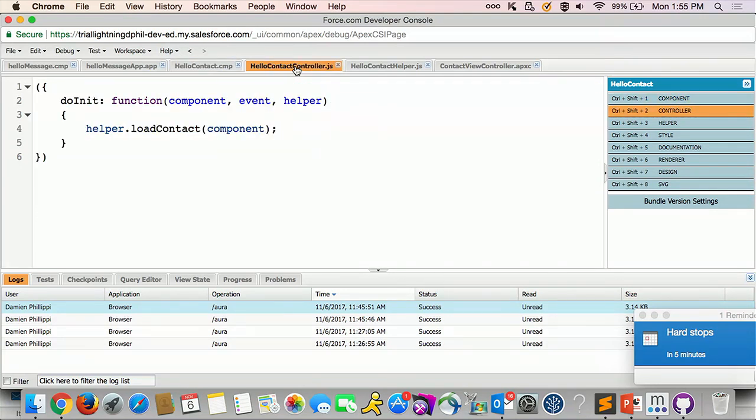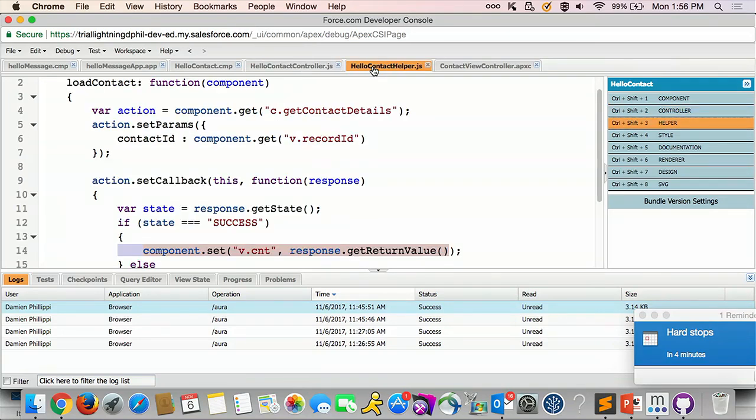If we want to go ahead and look at the JavaScript controller, it's very simple. All it does is take the component, and we're just passing the information directly into the helper. So in your actual JavaScript controller here, you want to have as little code as possible. You want to do the majority of your work in the helper, just like you would potentially pass information into a utility class in Apex. And here you'll see it starts to get a little more complex.